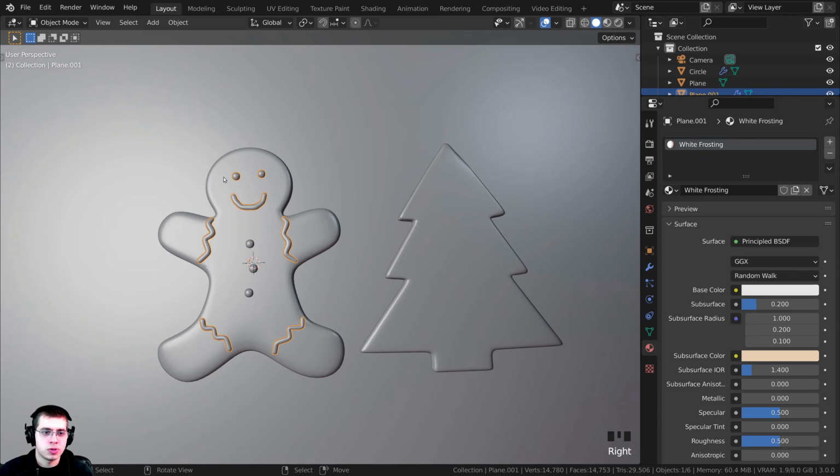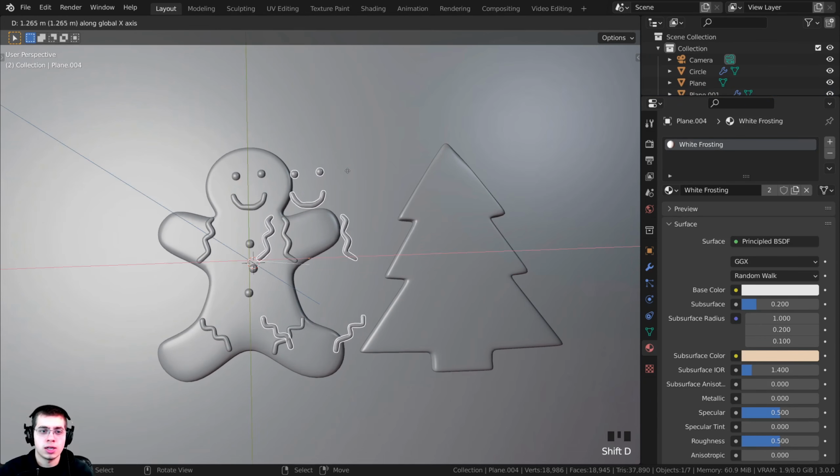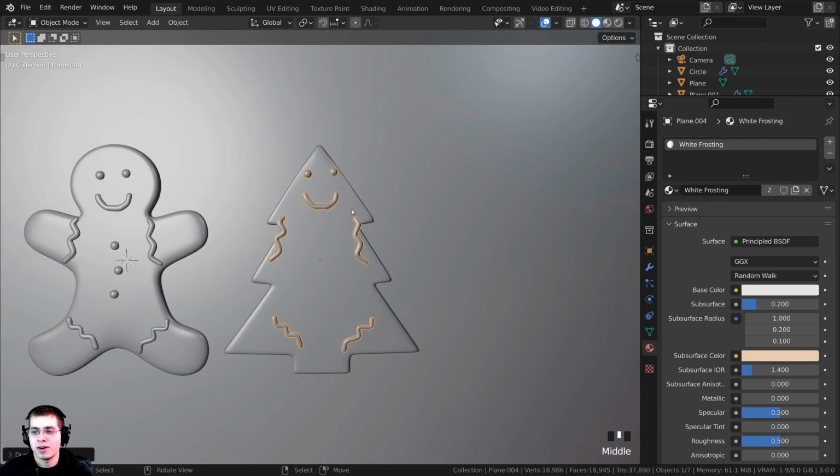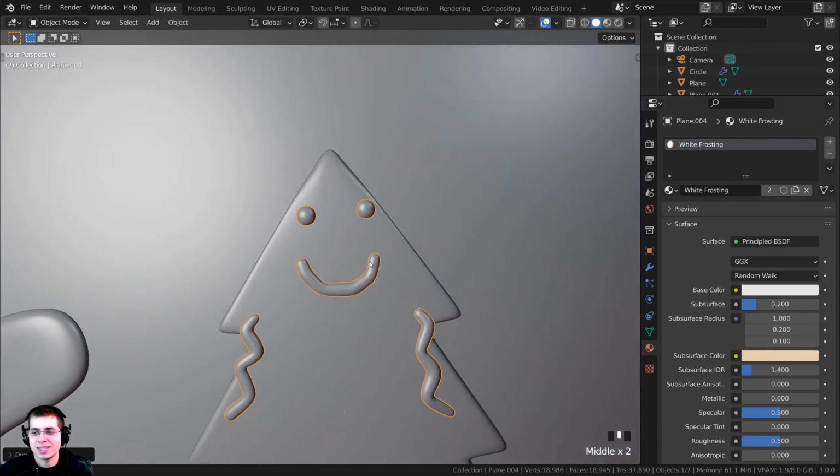And then we also just want to select the frosting for the gingerbread man, and I'll press Shift D to duplicate, and then click and let go with my mouse wheel to constrain it over here, and I'll just bring that over there. And there we go, our Christmas tree now has a little face.